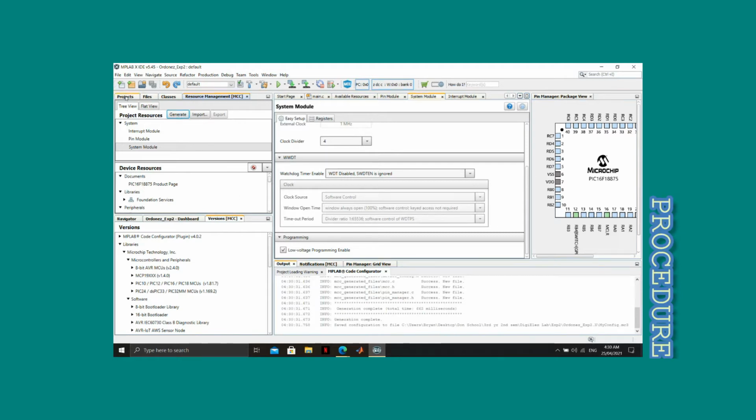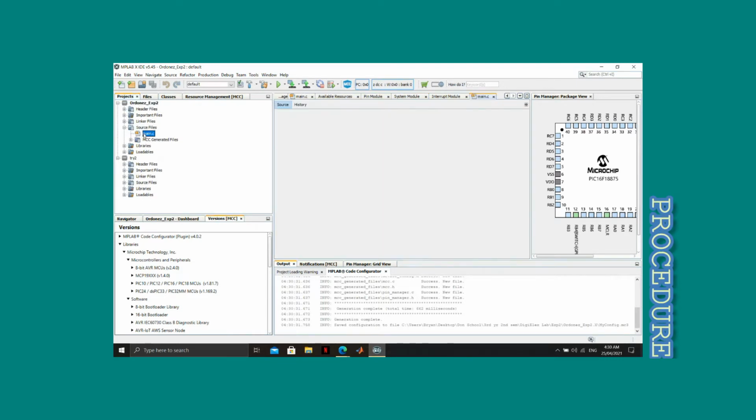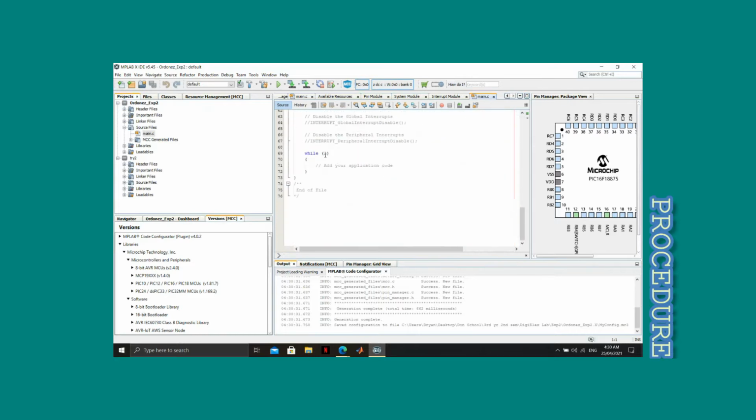Now after you generate, go to projects. Under your file name, go to source files and you should see main.c. From here you would edit the code. Now our program should enable the opening and closing of the switch along with the LED output. So if the switch is turned on, the LED should be turned on. If the switch is turned off, the LED must be turned off.